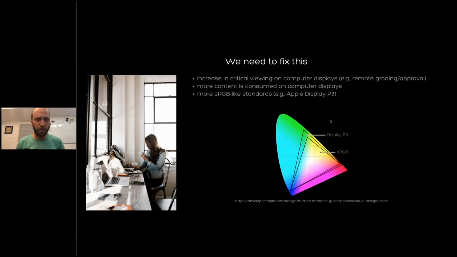So there is much more remote grading, remote approval, remote viewing done, and some of them are done on computer displays. So we need to get this right so that the whole approval pipeline can work. And also a lot of content is consumed on computer displays with modern streaming platforms. It's not just the TV you're looking at, and TVs also are kind of computers nowadays. So we cannot say there is the TV at home and the TV in the grading room, and the computers, they do not need to match.